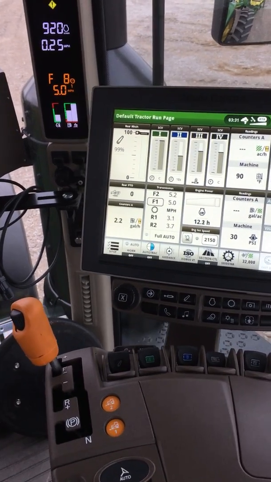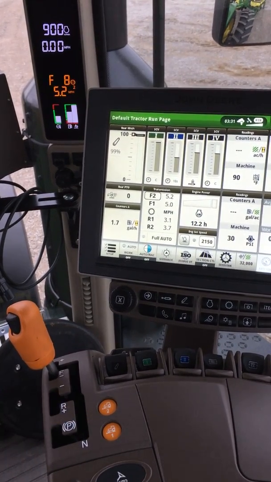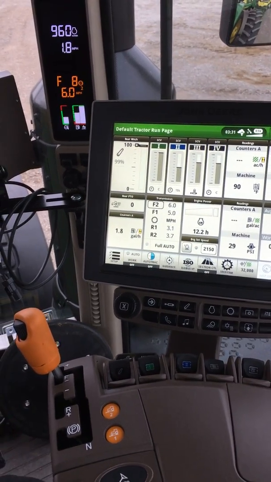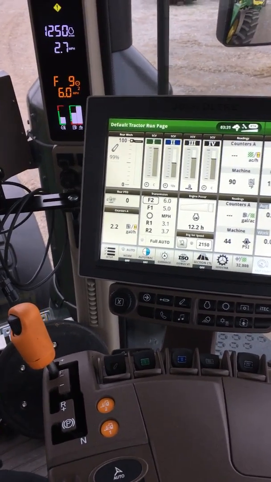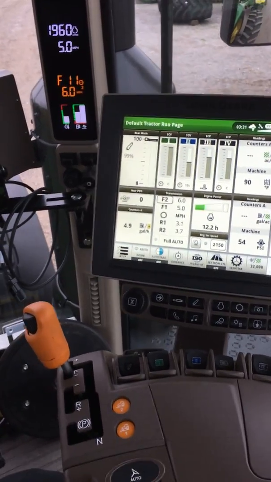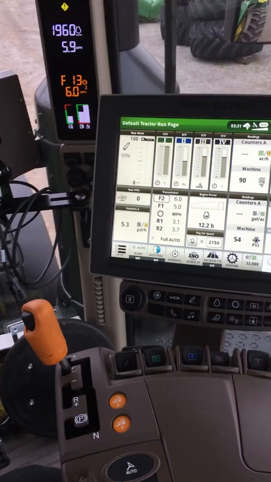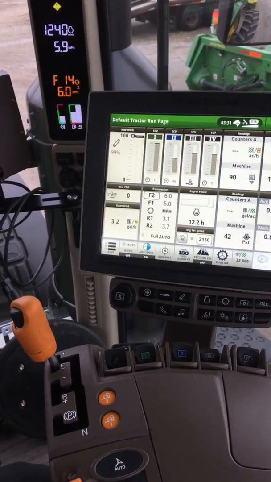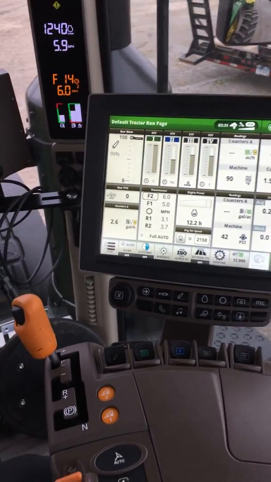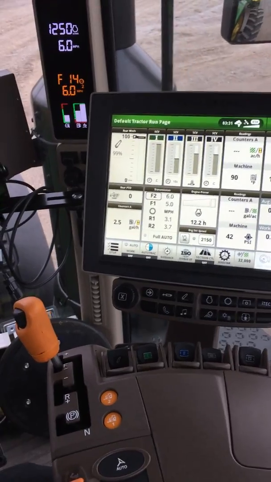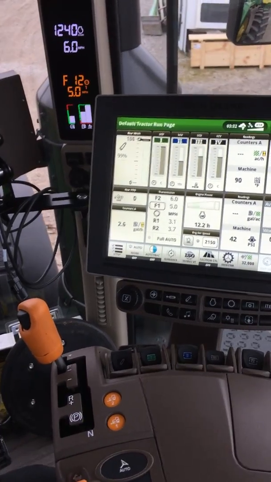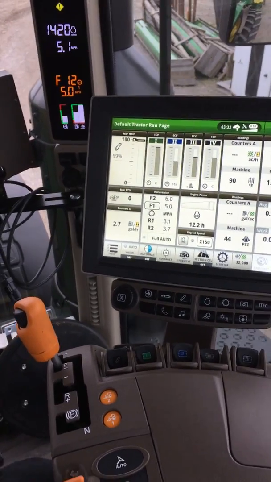I could also use set speed 2. We can currently see set speed 2 is set at 5 miles an hour, but I can go ahead and adjust that if I so choose to. As we begin moving, we'll go ahead and throttle up. The tractor will reach 6 miles an hour and continue to shift up and throttle back to maintain the highest efficiency. If I would like to quickly go from 6 miles an hour to 5 miles an hour, possibly wanting to do a headland turn, I can simply push set speed 1 and the tractor will quickly move to 5 miles an hour.